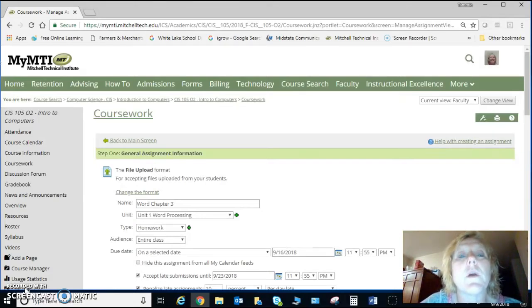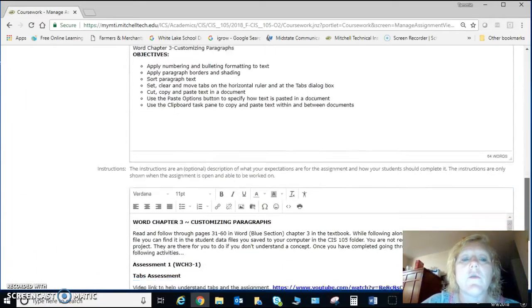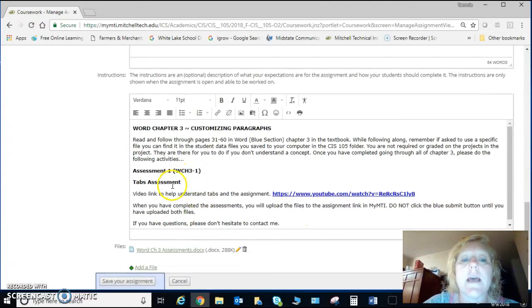This week you're going to work on chapter 3, which is working with paragraphs. So make sure that you go to the blue section in your textbook and look at Word chapter 3. Again, look at the objectives. If you're already familiar with that, you don't have to worry about going through all of those objectives again. You can just go to the assessments and do what you need to do. You'll notice that the assignments for Word Chapter 3, you have the knowledge check as well as the Chapter 3 assignment. So you have an assessment and then the tabs assessment to do. If you're not familiar with working with tabs, I would strongly suggest you watch this YouTube video that will take you through and show you how to set up tab stops so that the assignment doesn't seem quite so confusing.